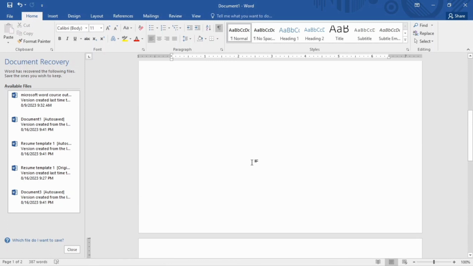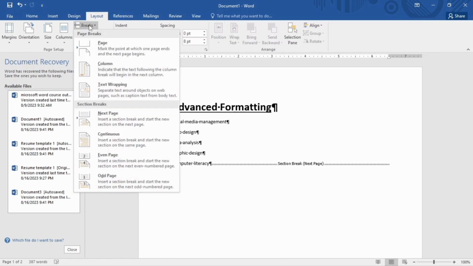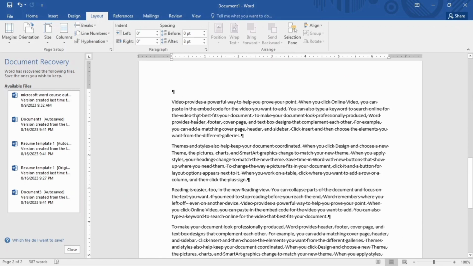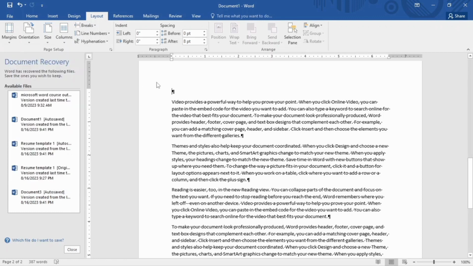Okay, so all right, now what's so good about this section break? Now going to the breaks, you see we have the page break and also the section break, which is the next page. Now with this section break, we can actually work on a particular page that we are on. Now this is where the section break is. Now let's say we want to apply the margins. Okay, let's use this.